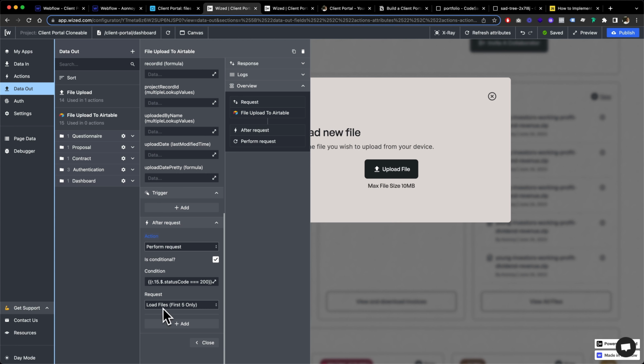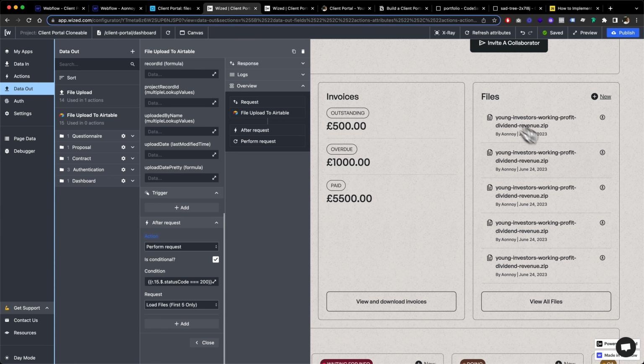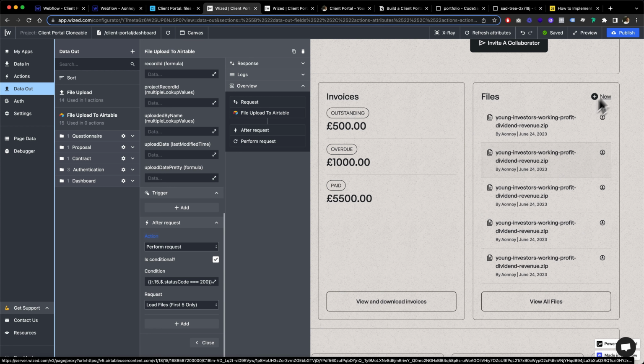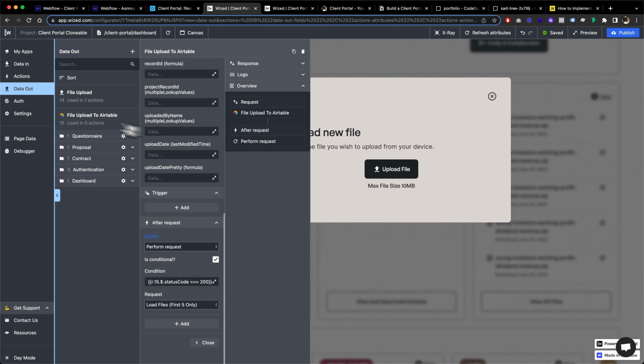And then let's see what we have here. Okay, so once the file has been uploaded, what happens is we rerun the load files first 5 only request. Let's see what that looks like. Once you upload the file, this list over here is refreshed. It's reloaded, so let's see that in action.